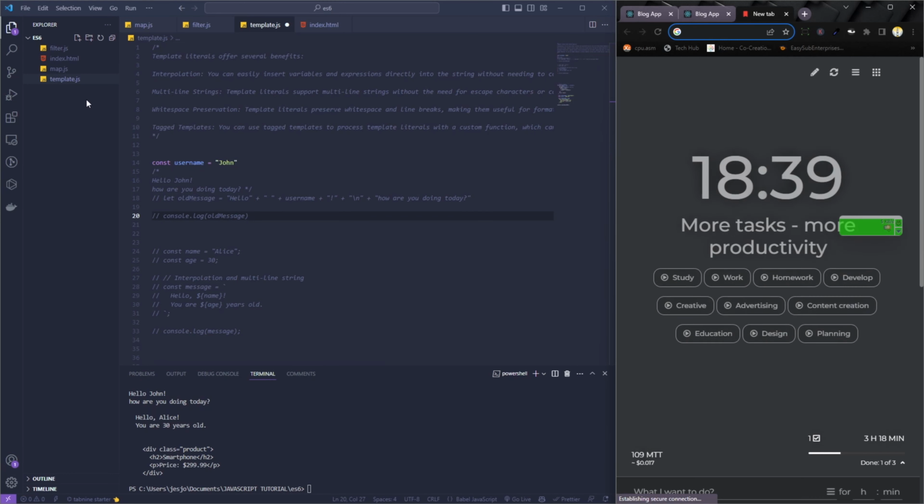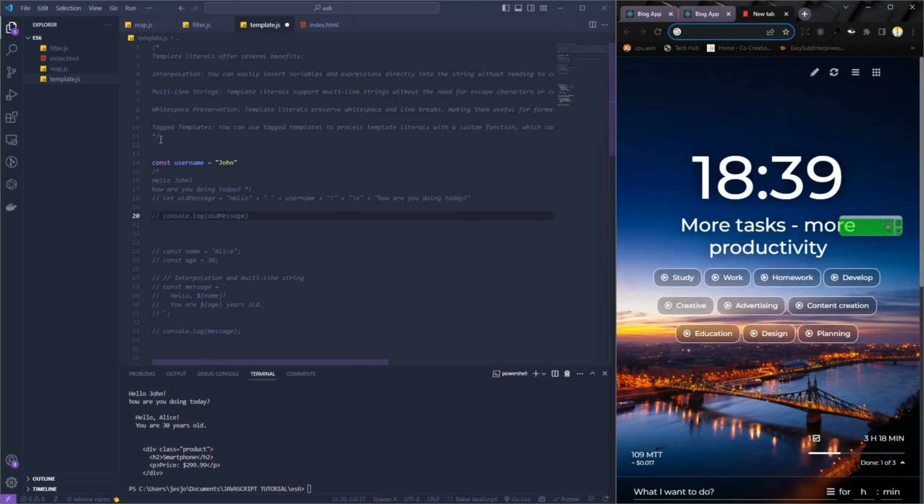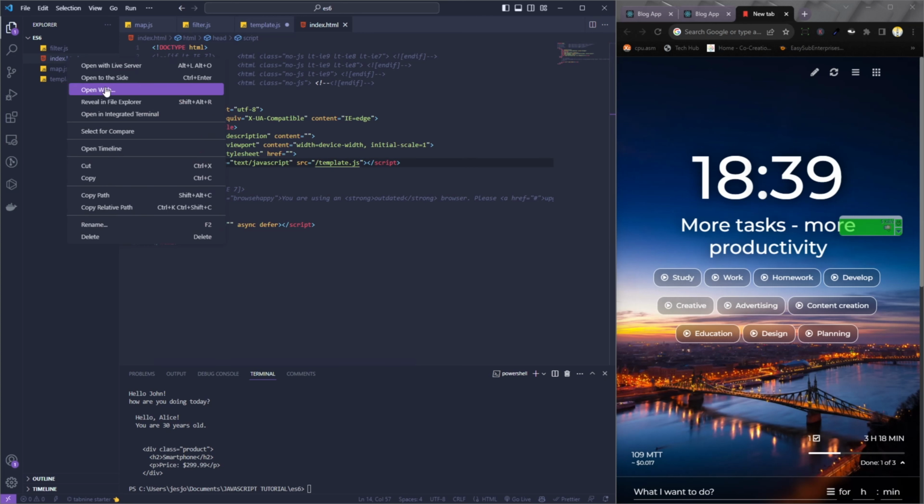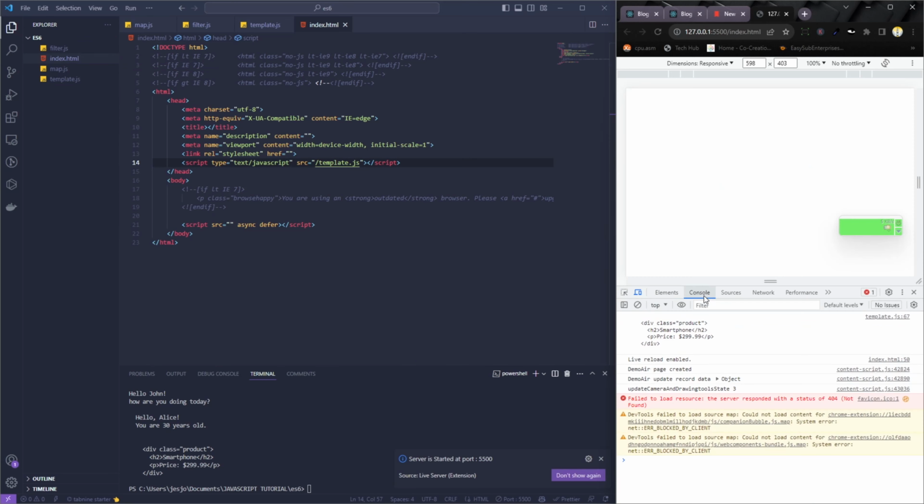So first of all, we have these templates. I'm going to attach it to this HTML file so that we can test it. This is just a basic HTML page. There's nothing special there, just so that we can have access to the JavaScript file. So I'm going to open this with live server. We'll go into the console.